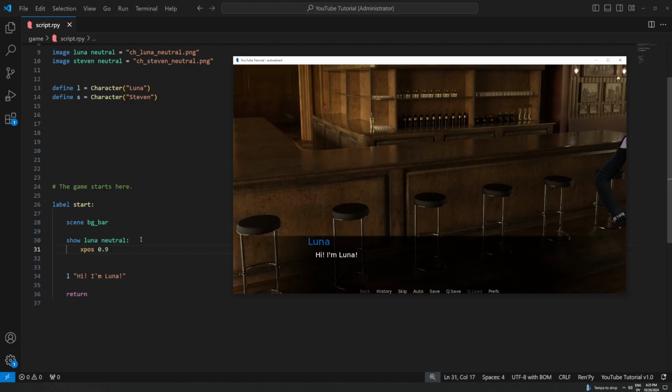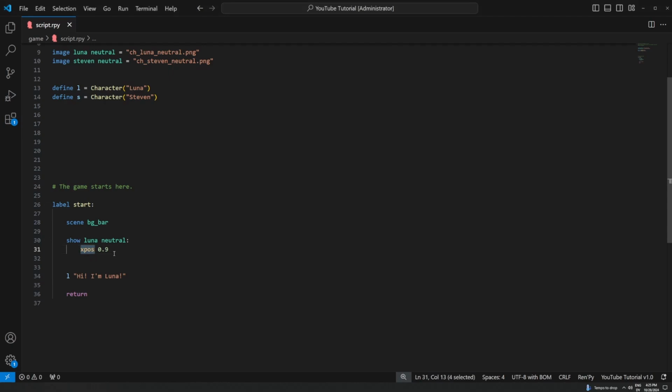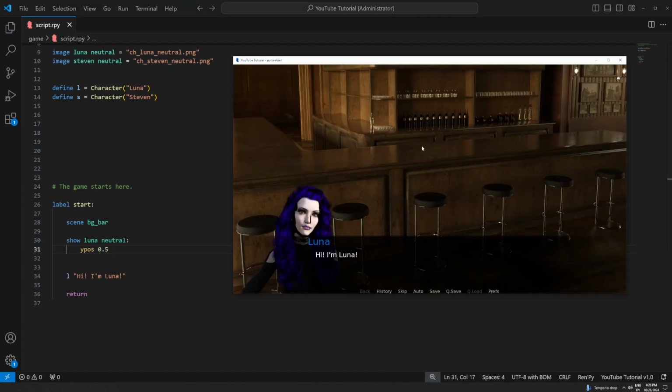So again, as you can imagine, you can also do things like Y position, which I don't think is going to do much with this character. It might. Let's try it, but she takes up the full width of the screen, so it might put her off the screen. We'll try 0.5. Let's see what that does. There we go. Yeah, it worked.